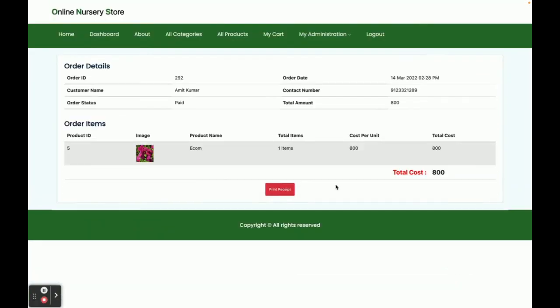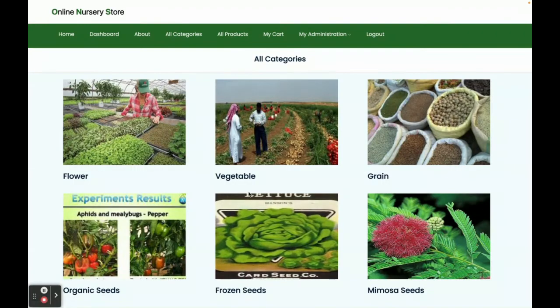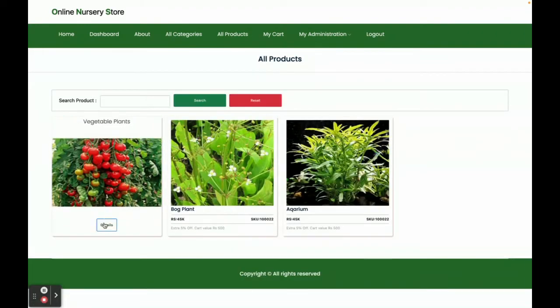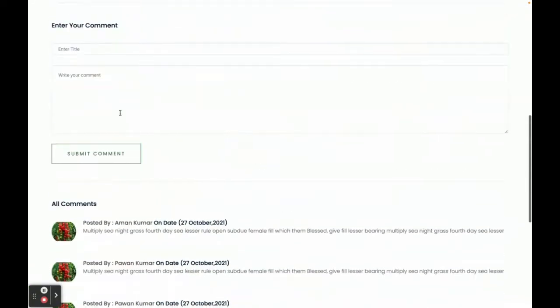So once you click on this arrow, he will be able to see the details of all orders, right? And then in My Account, he will be able to see his account details, right? Now I am going to add some things into the cart, and I am going to make some payments, right? So, all categories, vegetables, and I am going to see the details. You can see this comment section has been enabled, and you will be able to post comments, right?